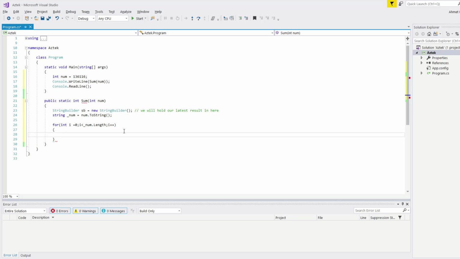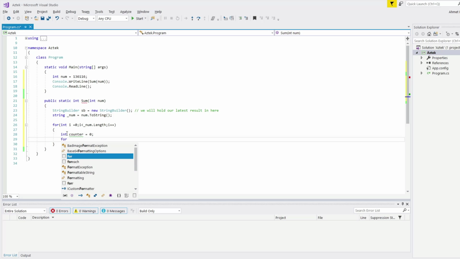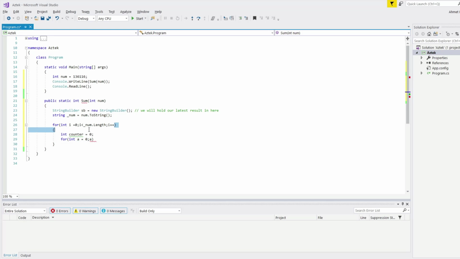Then in here again I'm just gonna create a counter. Why is that? I want to count each of these characters' appearance. So I'm just gonna write counter in here and assign it to 0 of course. Then create my other loop. Then I'm just gonna write int a equals 0 for now. Let me copy all of this and change the i to a.